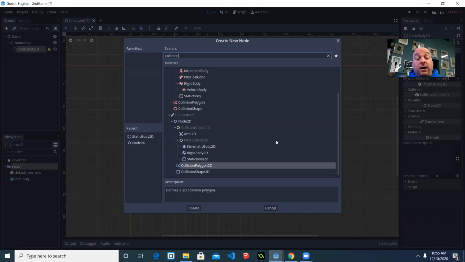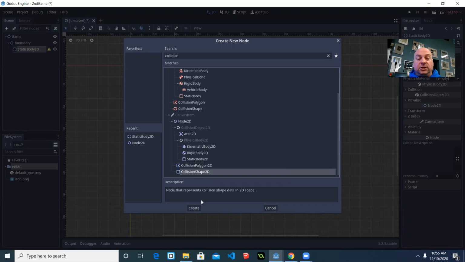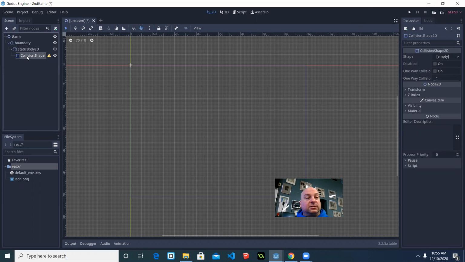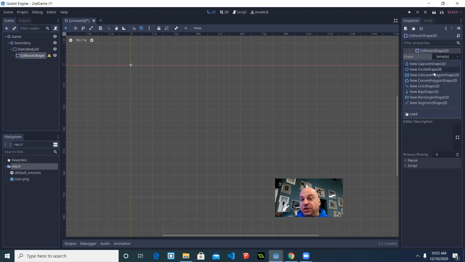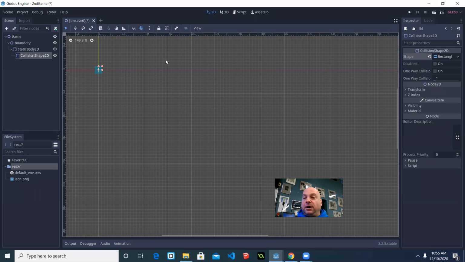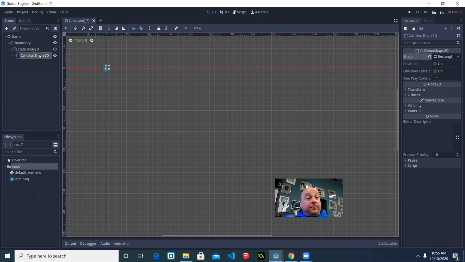Now, if you're doing a more complex shaped object, you might choose a collision polygon that allows you to make different shapes, but we're going to keep it simple. So that one will work out great. You can see that it still gives me a warning. So what I have to do to get rid of that is click it, come over here to the inspector, define a shape, in this case rectangle, and you can see now I have a small rectangle. And that warning went away.